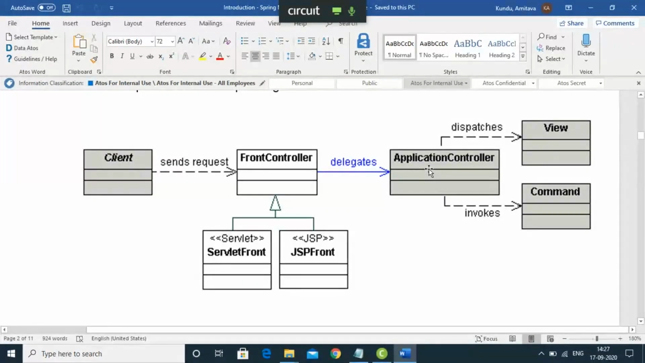Right? So what is the advantage of using the front controller design pattern? We can see whatever request comes in as well as whatever response goes out. For each request and response, we can validate and do authentication and authorization under the front controller design pattern. Right? Fine. Next one.